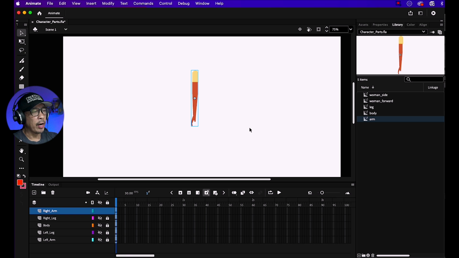So select your right arm. We have to change the pivot point, or where your arm will swing from. So go to the transform tool. This white dot is the pivot point, so you will need to move it up to the shoulder area so it'll swing from that point.